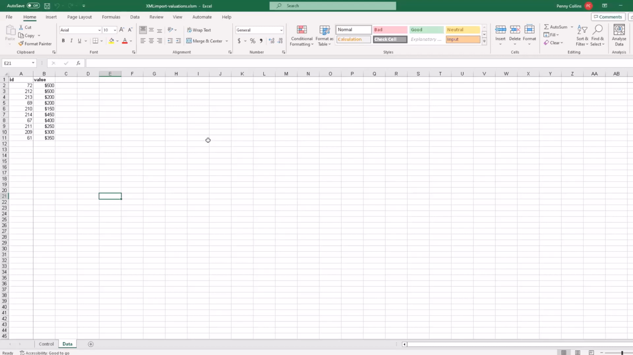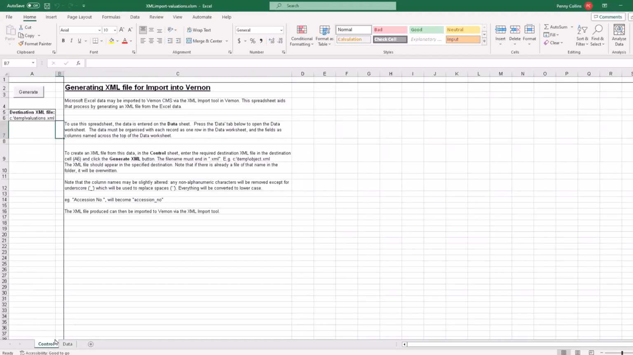They've all got the same valuer, the same valuation date, the same method and the same type. So rather than repeat that information for all of the rows in here, I've just done it in the configuration. So I'll show you that. But first, I go to my control tab. I've specified where I want the XML file to be saved, and I click generate.